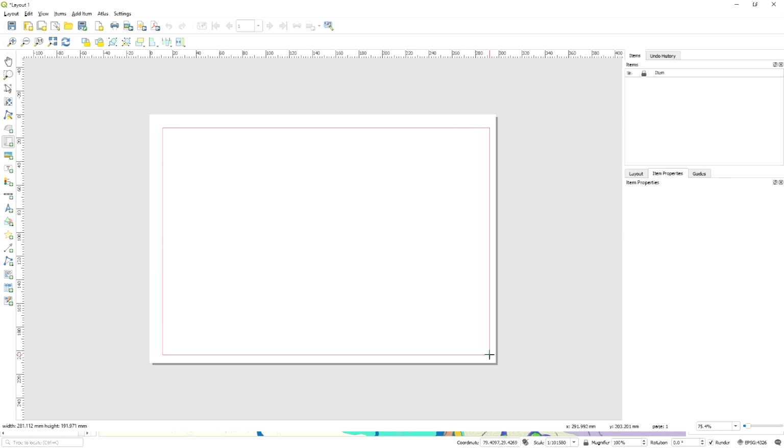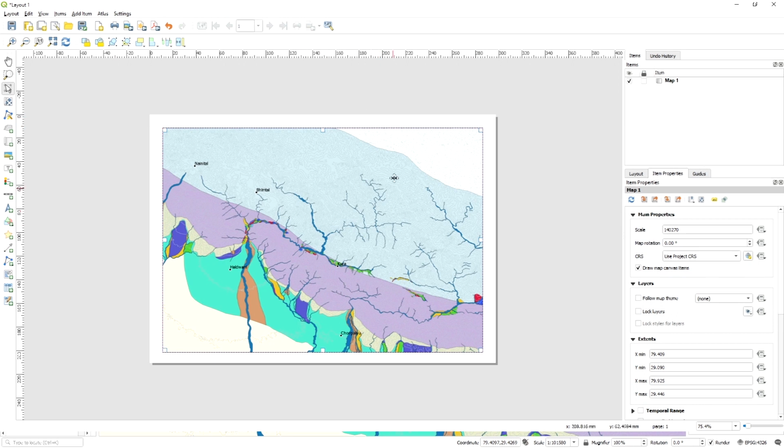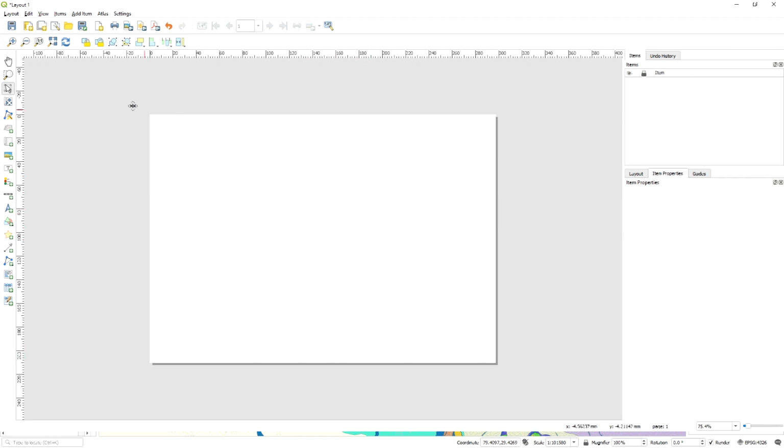When you drag, whatever information is available in your QGIS, you will get over here. Once you click or drag, all your information will appear. I will show you again how you can do this. You first click on this add map option, and once you click on it, you will get a plus symbol.